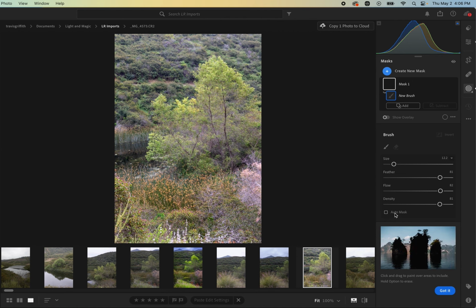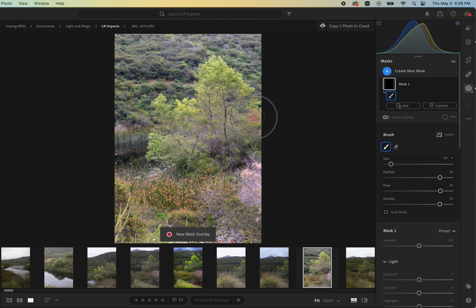Auto mask, you want to leave that box unchecked. What auto mask will do is define the edges and create a mask that doesn't go over certain edges. I don't know if I want to do that. Again, it's just a little bit harsher. So without that auto mask checked, we're going to have a little bit of a softer brush. And so now I'm going to decrease the size a little bit more, and I'm going to paint over the areas that I want to bring out some of that light.